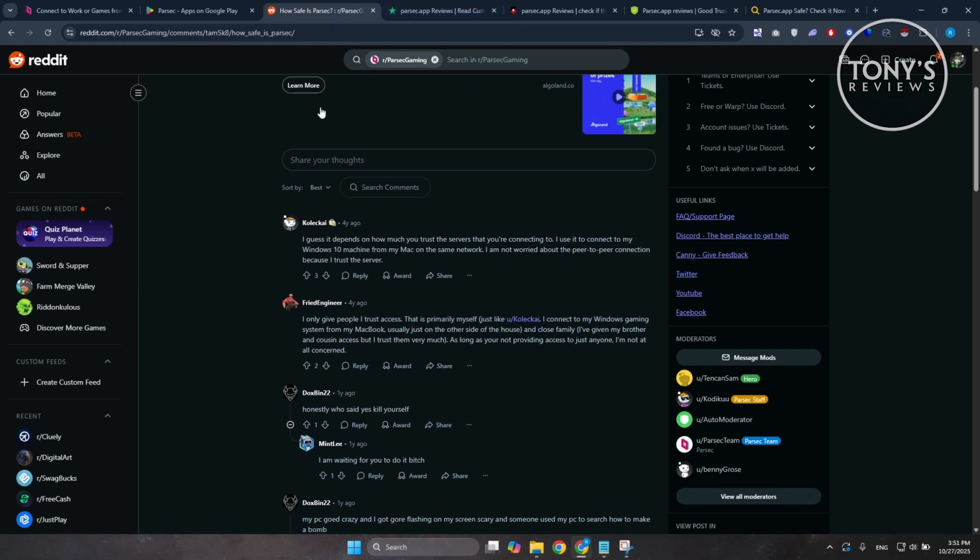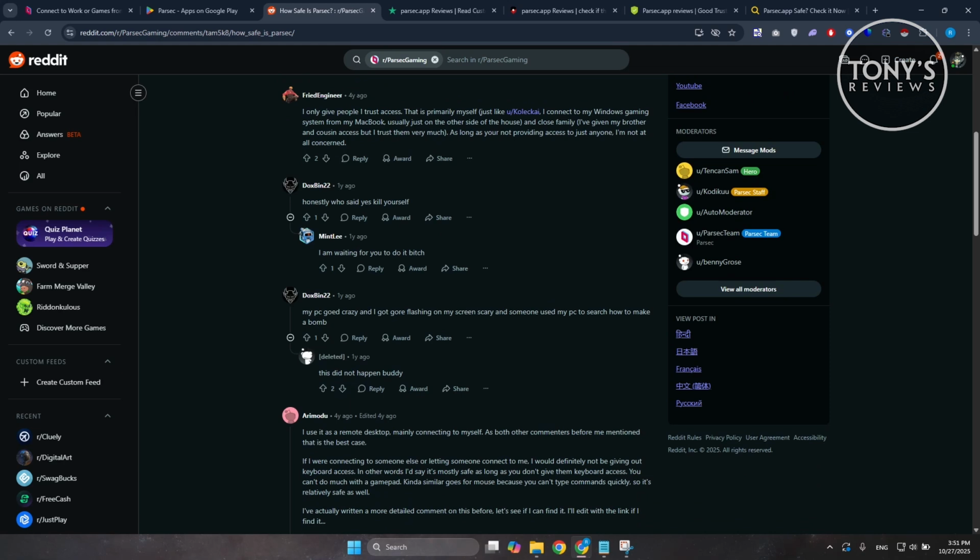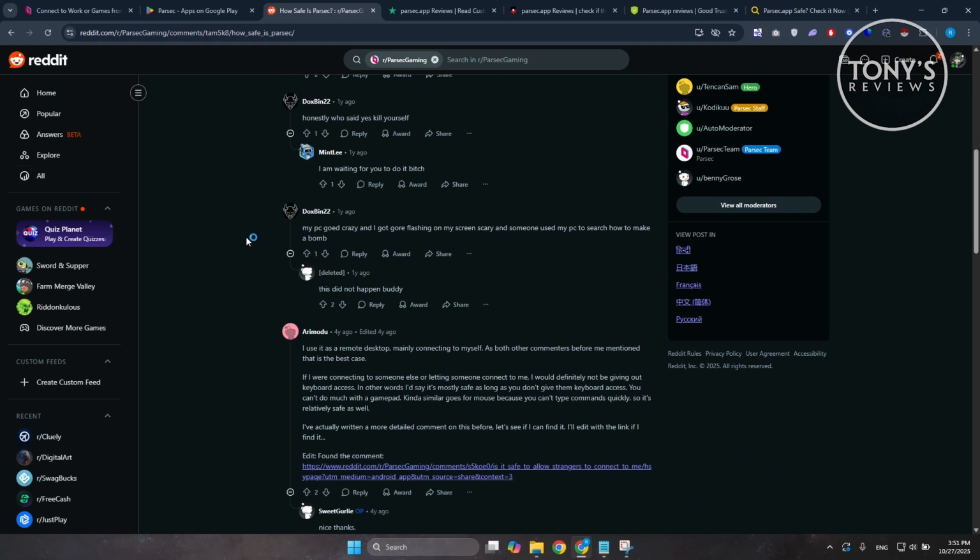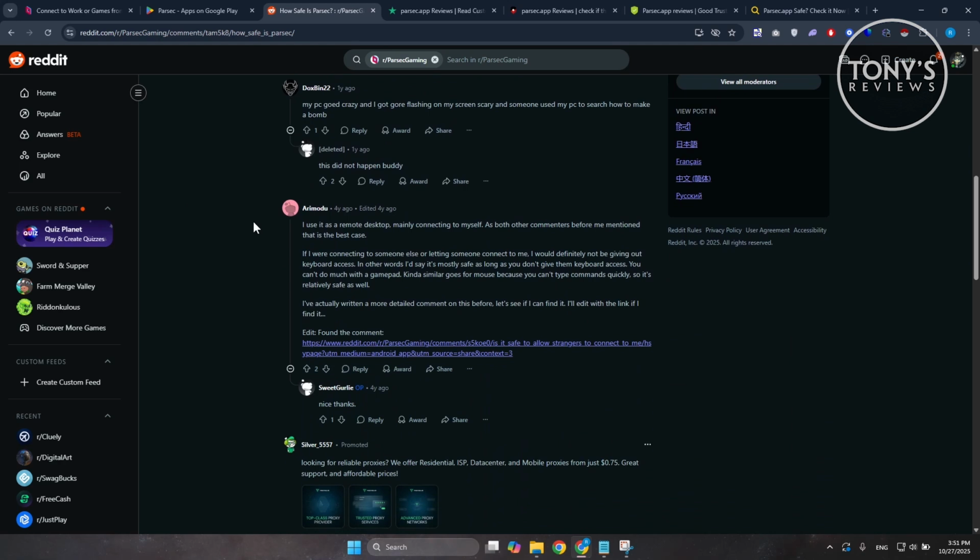Now, in terms of security, Parsec uses peer-to-peer connection and strong encryption, which means your sessions are generally safe and not routed through random servers. As with any remote desktop app out there, you should only share access with people you trust, since it gives full control over your computer during sessions.